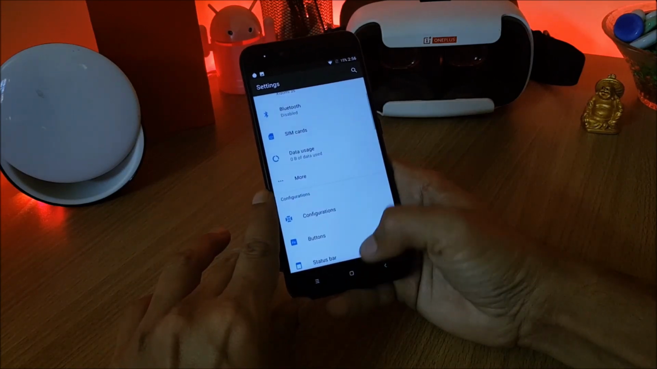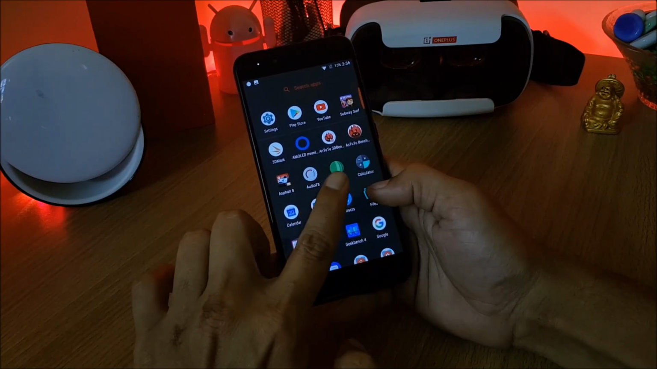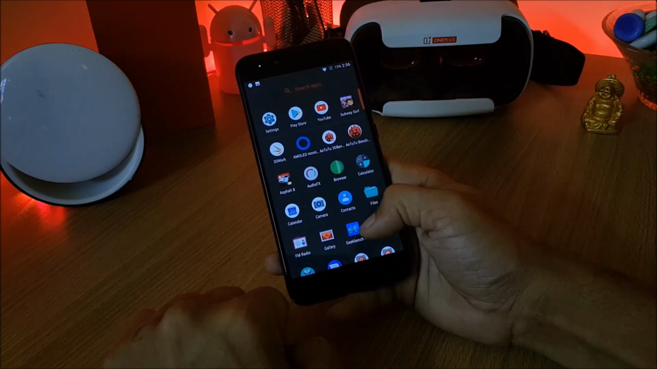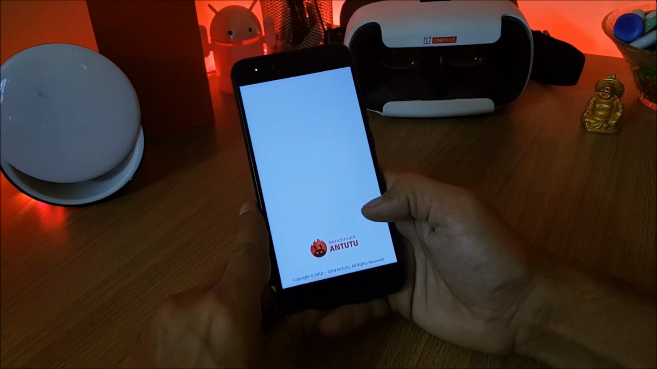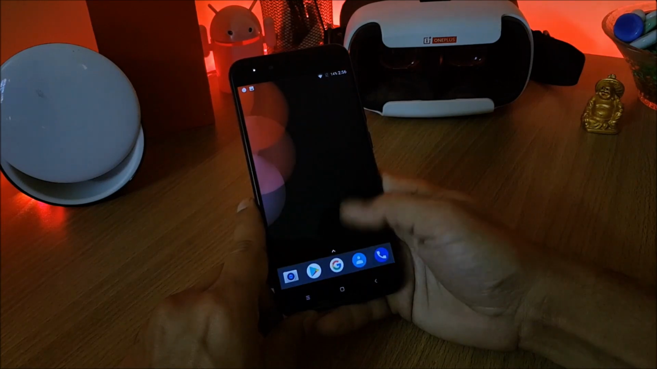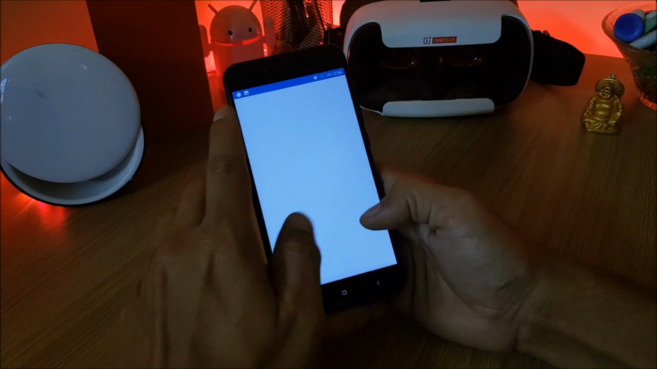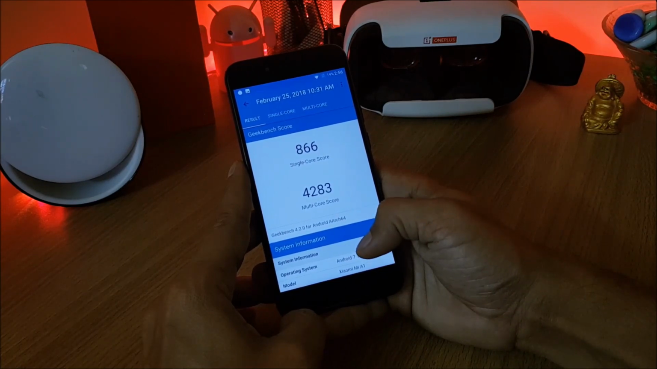Now talking about the performance. I've taken benchmark results using the AnTuTu Benchmark application and the Geekbench application. Talking about AnTuTu, the score was 77,043, and with the Geekbench application I got single core 866, multi core 4283.